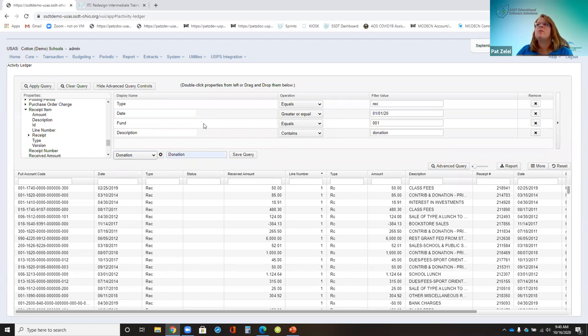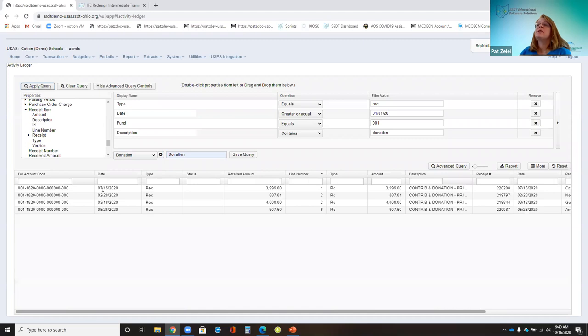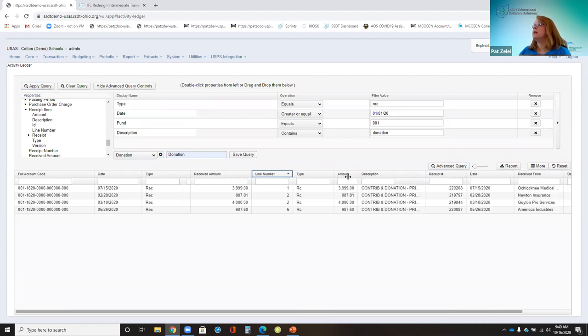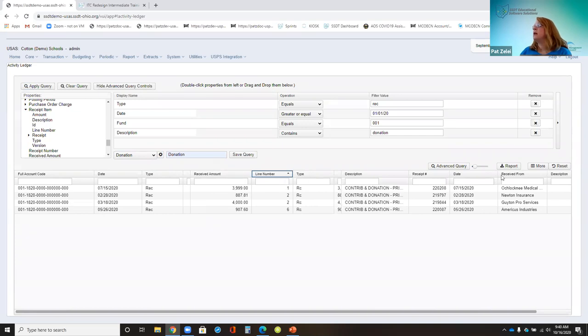But once you pick your operation and filters, you're going to apply your query and your results show down below. I got stuff in here that I don't really need. But I wanted to show you that it gives me the date that it was received, all the parameters that I wanted on my grid, but it's sorted by the date, the type, the fund, and the description. And now I can see who the donations were from, as well as the amount, and give the Board of Education the answer.